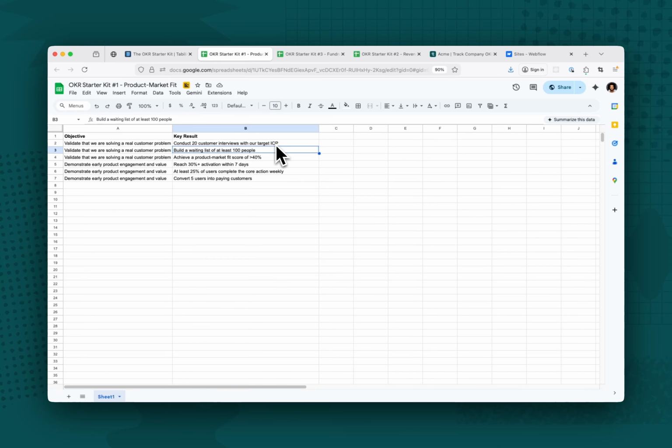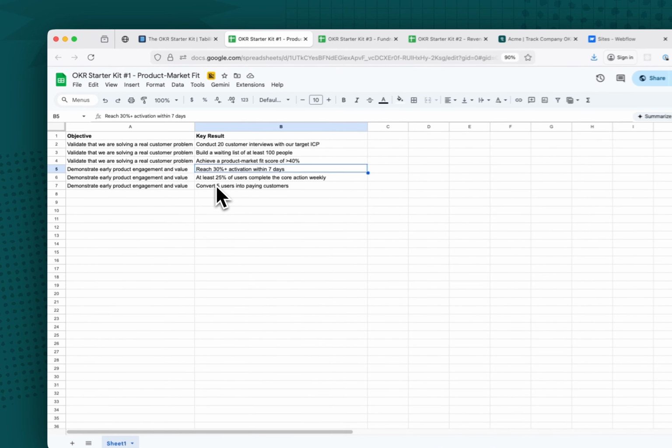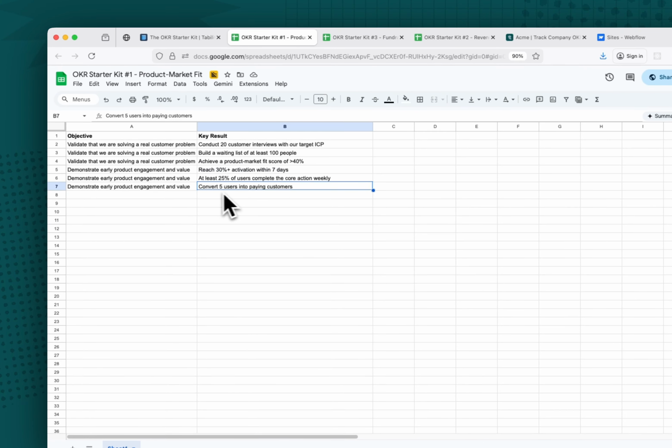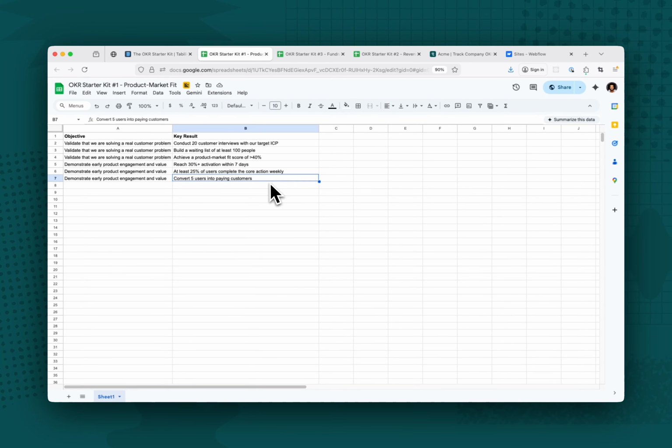You can build a waiting list, because if you can't build a waiting list, then there's probably not much value in building an entire product on top of it. And then the product market fit score. And the other thing is making sure that, if you have a beta going on, you have people using the product and being happy about it. You see them returning. And even better, cherry on top, if you can get a paying customer before you launch the generally available version of your product.